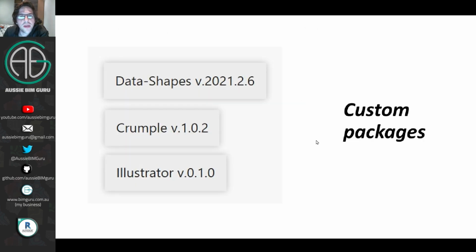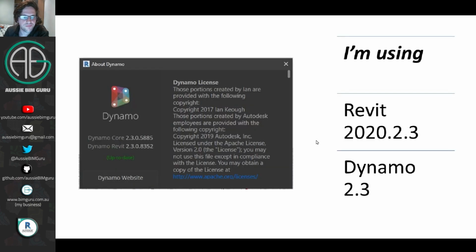You will need some custom packages. So we've already used Data-Shapes in order to start off our user interface, and we've used Crumple and Illustrator as well, and I'll be using Crumple for one more node in this workflow as well. I'll be using Revit 2020.2.3 and Dynamo 2.3.